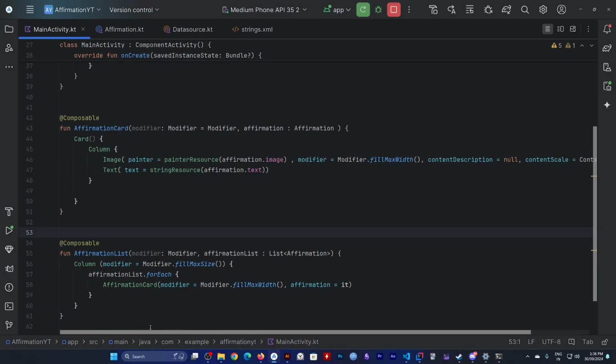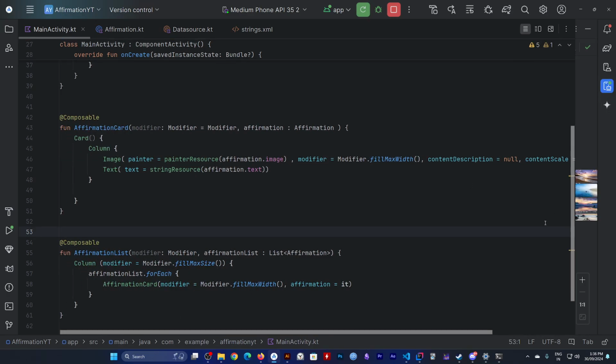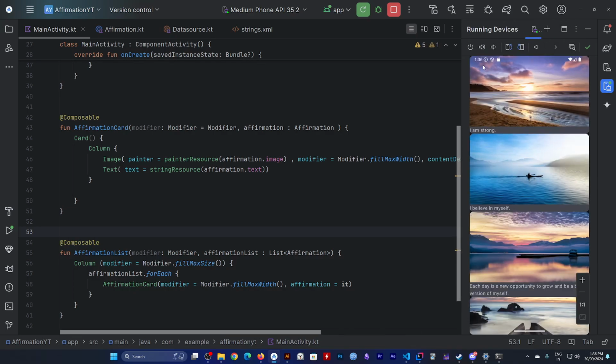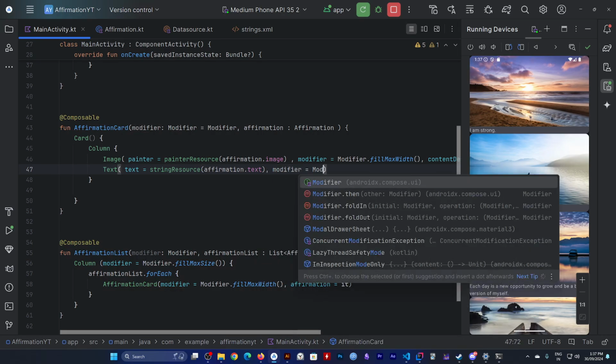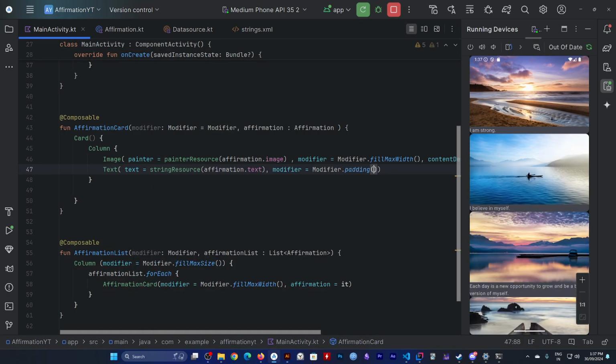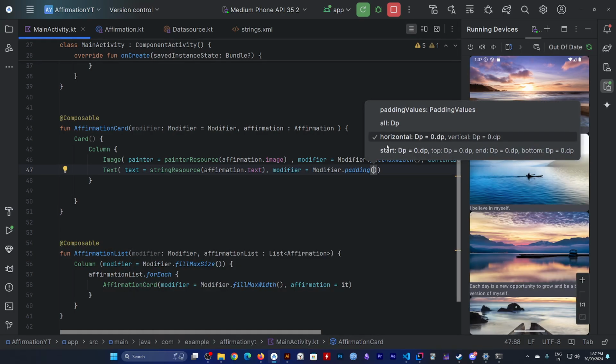So what are we gotta do? We have an image and a text. We need to give the text some padding. I don't need padding for the image. We could use a modifier for that. Modifier padding. Okay, 8 dp or something.